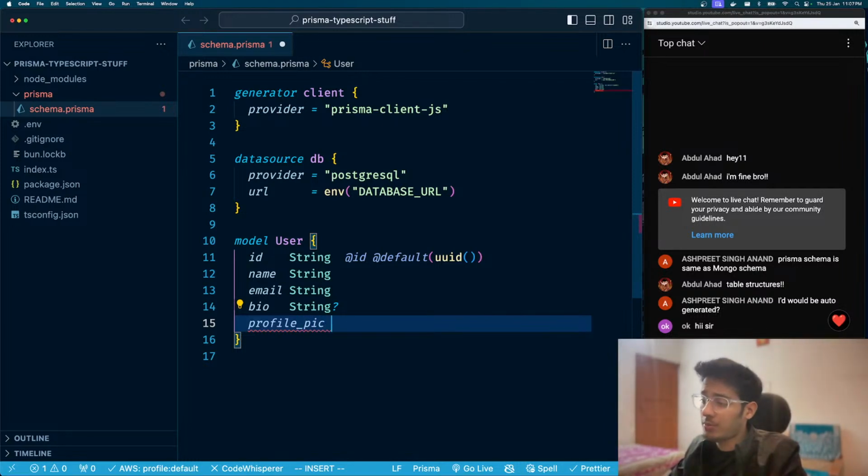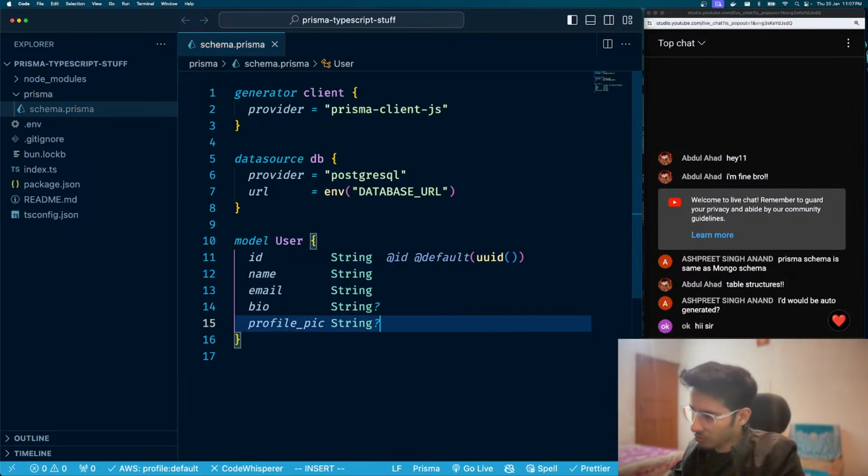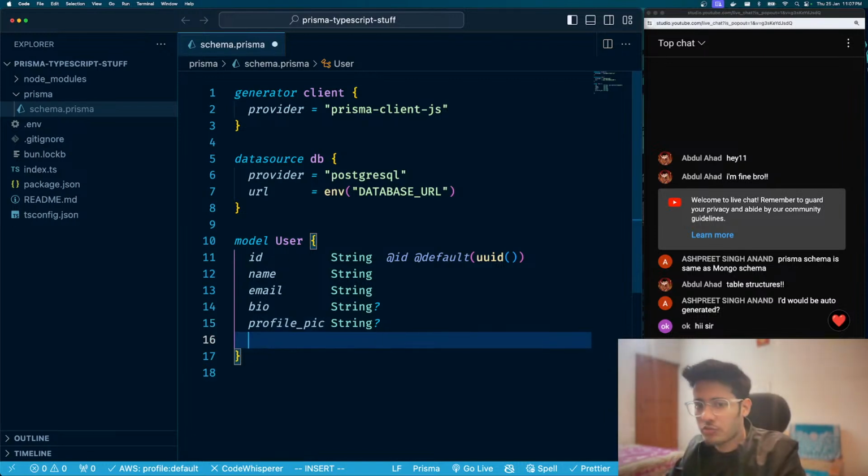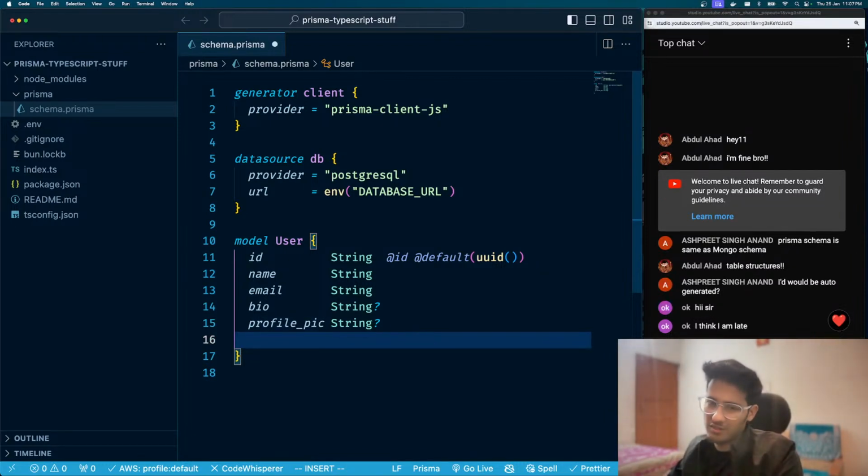Okay, so we have a profile. So we could have a profile pic, which is profile picture. And the profile picture will be a string. Again, this is also optional. A person could not have a profile picture, right? Next thing we could have is, what else do you have in an Instagram based app? I'm thinking something like Instagram. What else could you have?